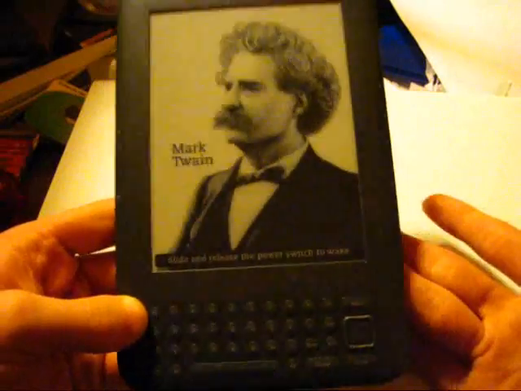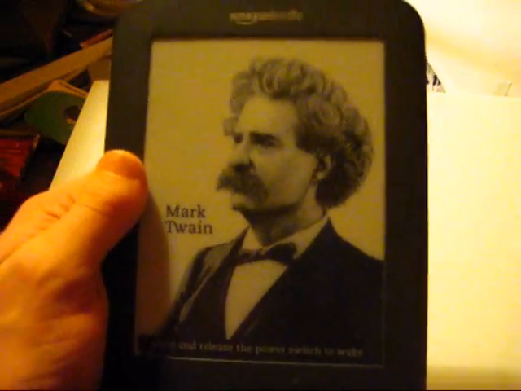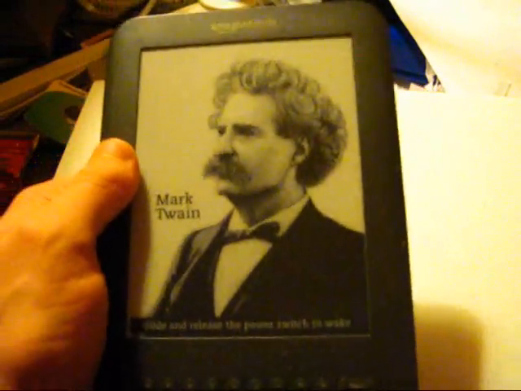The Kindle was designed to be an e-reader, alright? A reading device. It's meant for reading, and it does a very good job on that. But it can do several other things too. You can also check your email with the Kindle.